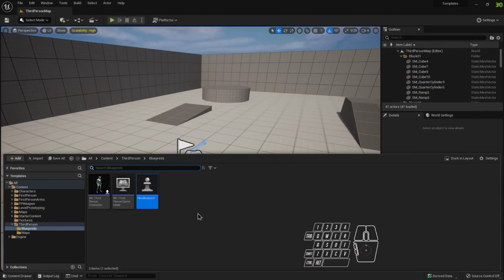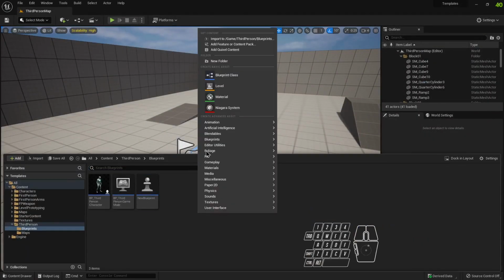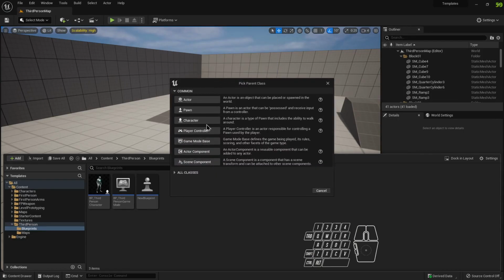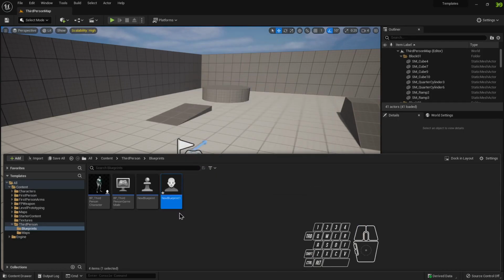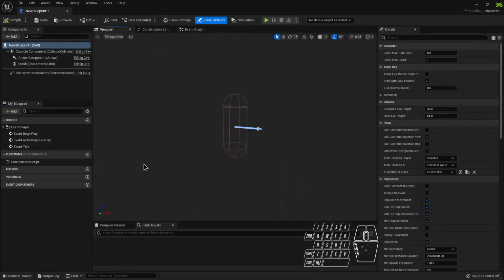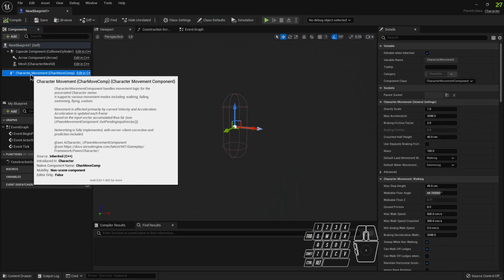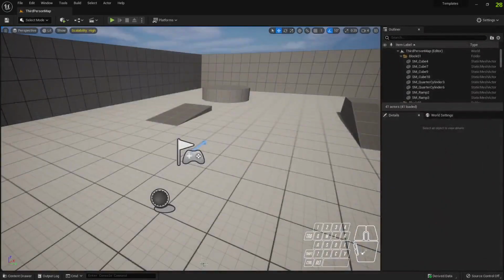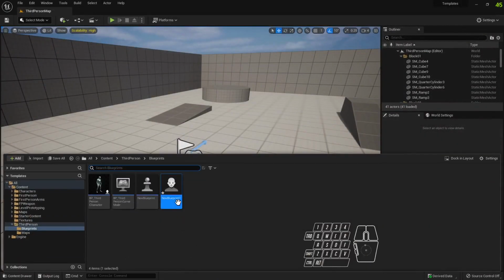So suppose I create a new character blueprint. I click on blueprint class, and suppose I select a character class. If I open it, you will find that you have the same component that you had in the third person character. It's because the parent class is the character. So you can just delete this.